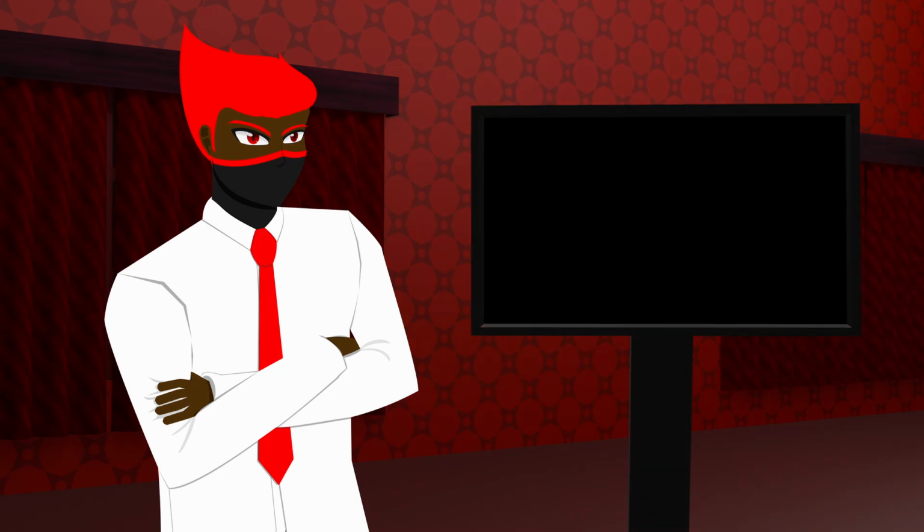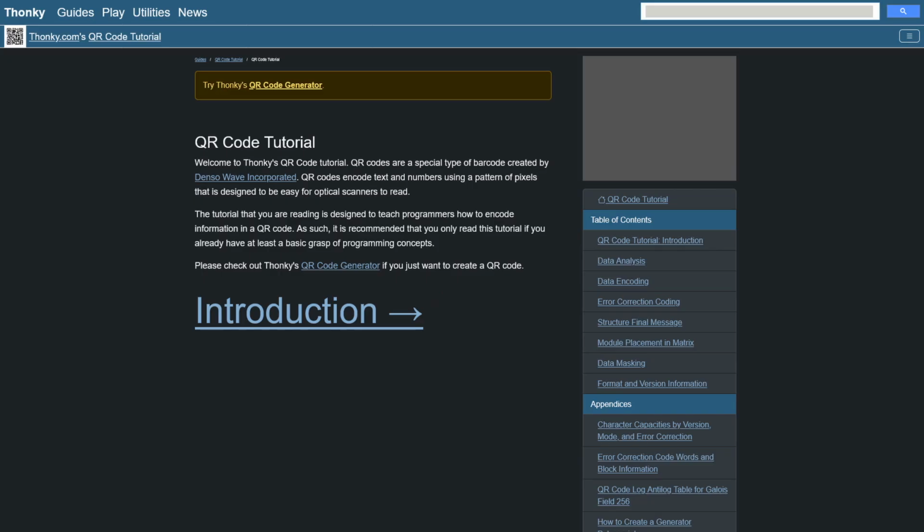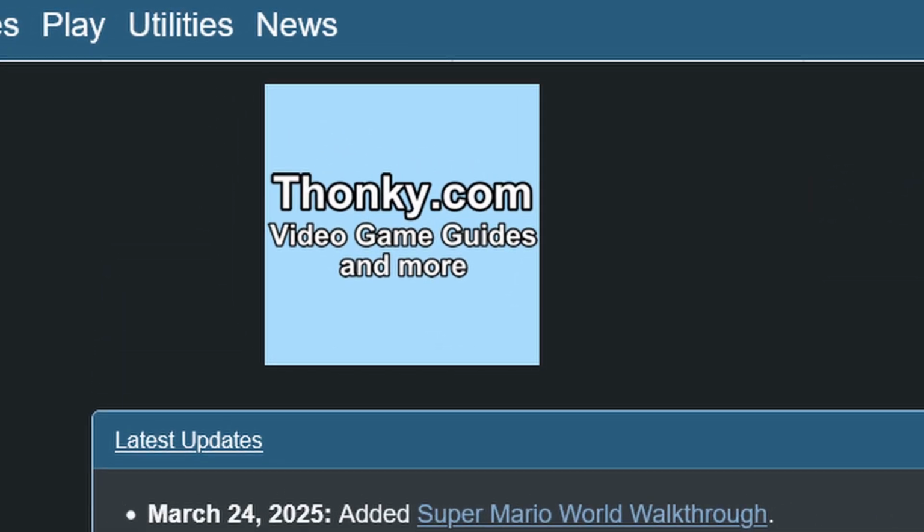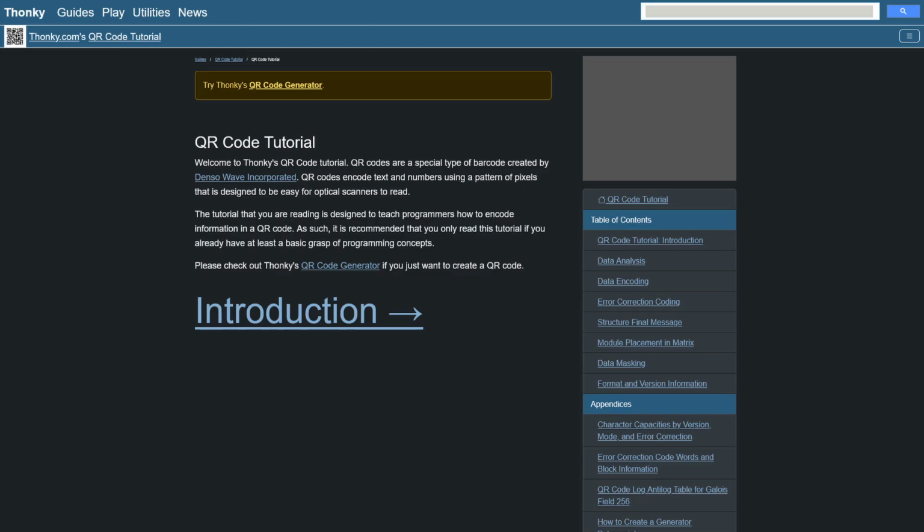But before I try making QR codes in Blender, I need to dig deeper into how QR codes are made, specifically how their data structure is laid out, because while Veritasium's video broadly went over it, their video isn't really a comprehensive guide to making QR codes. So I searched on Google for how to make a QR code. And after a bunch of online QR code generators, I finally stumbled upon Thonky.com, which is a video game guides website, apparently. But they had a guide on QR codes.